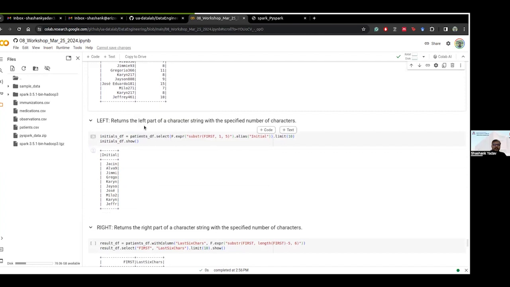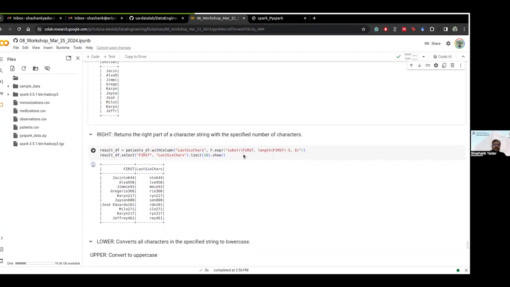Another is the expr function. You have to tell it what function you want to use, such as substring, which means you want to extract the first 1 to 5th letters of the name. You just want to call it initials. That's how you can do it. Same thing goes with your last 6 characters. Right now what we are doing is for the first name, we want the first characters, and then for the last name, we can have these last 6 characters here. Using this right function, you can get it.